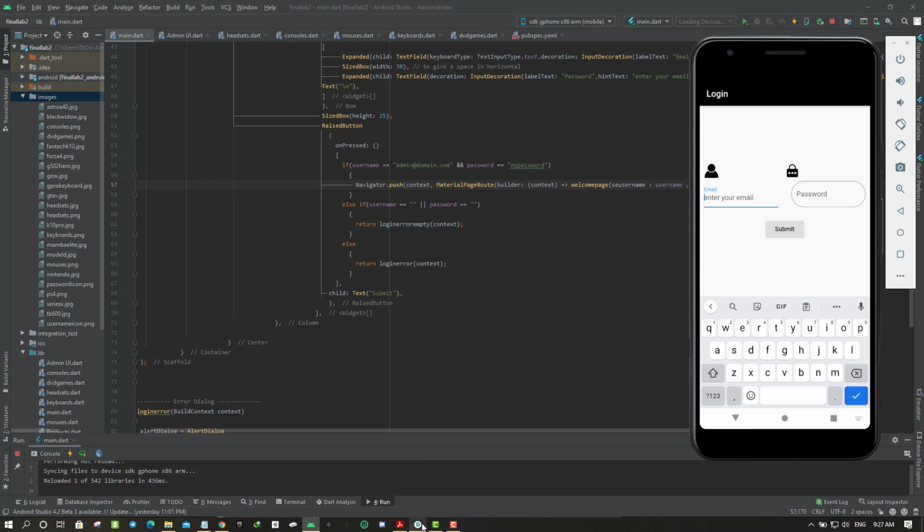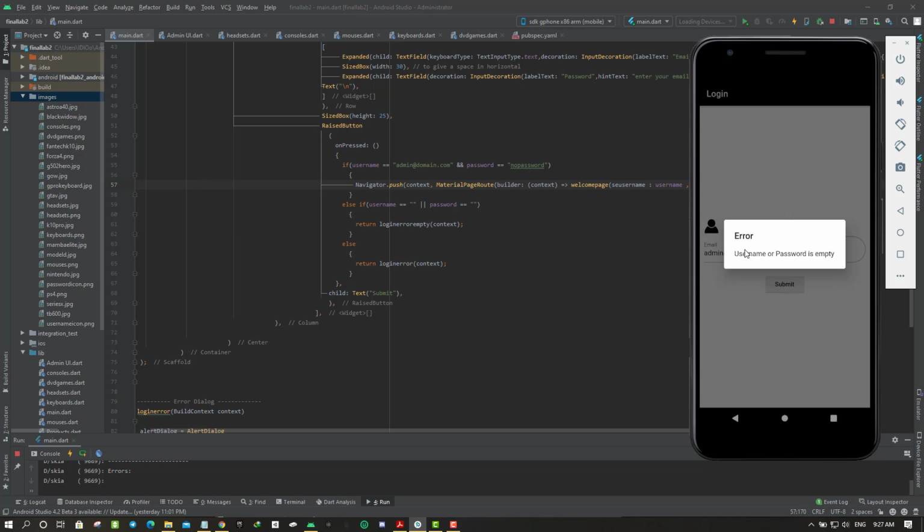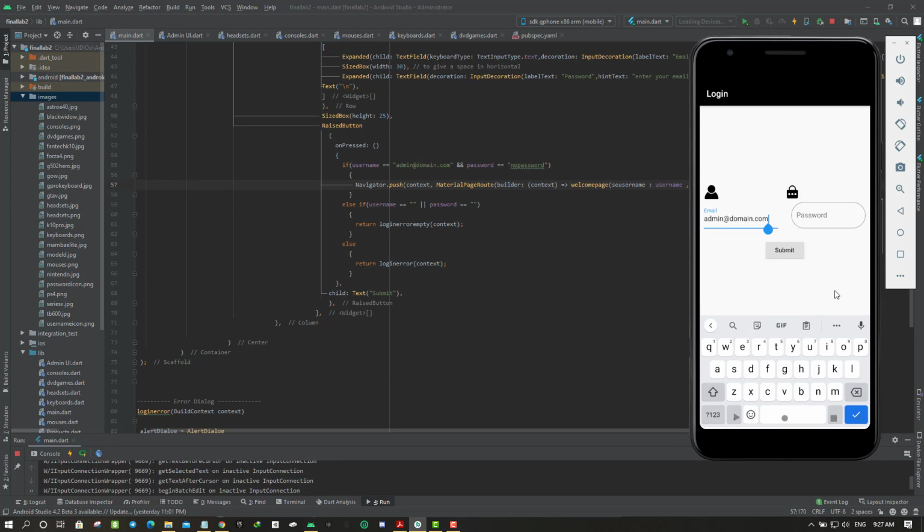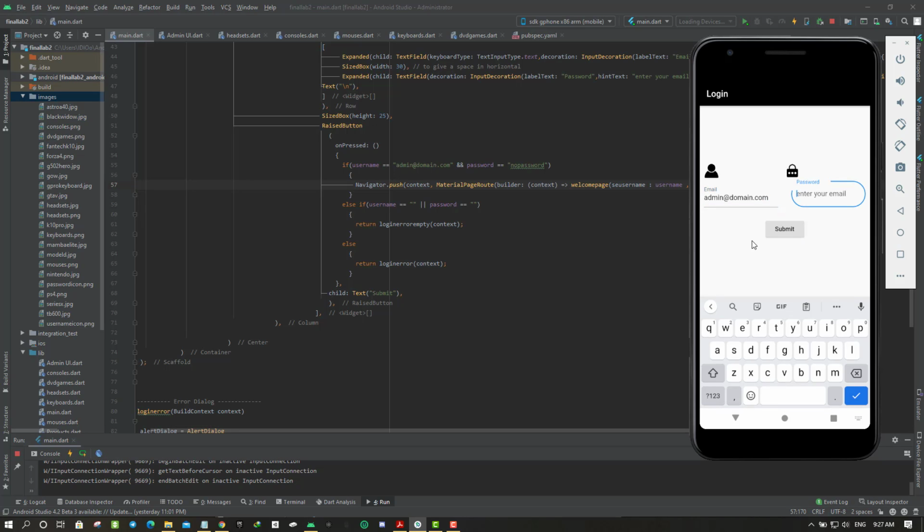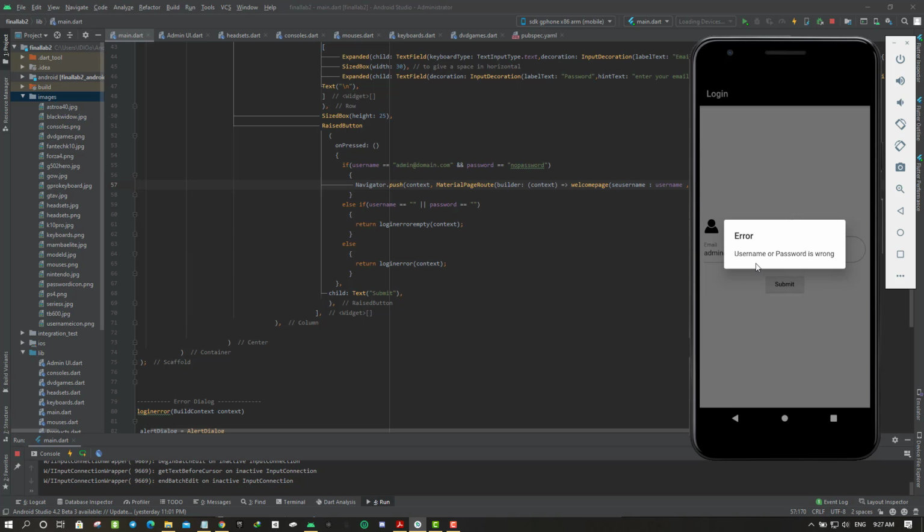Okay, now let's check. If we say admin at domain.com, which is the right thing, and leave the password empty, then submit, we're gonna get an error which says username or password is empty. And if we do something wrong like this, it says username or password is wrong. It's not saying it's empty.